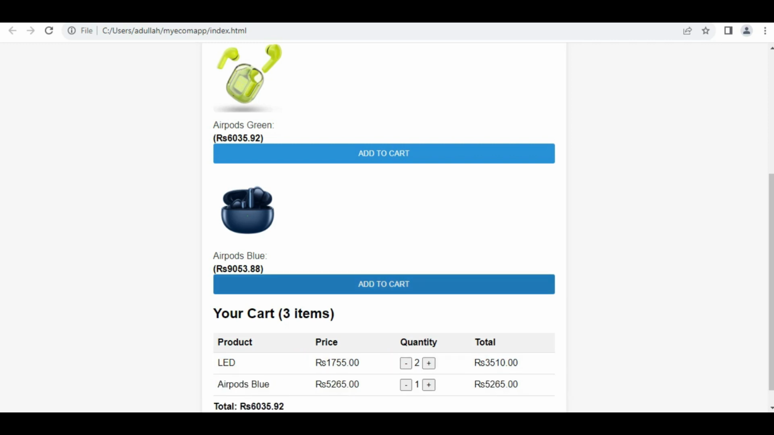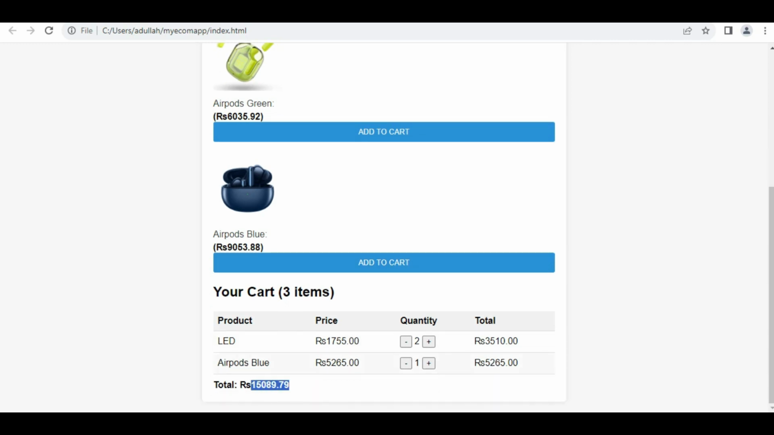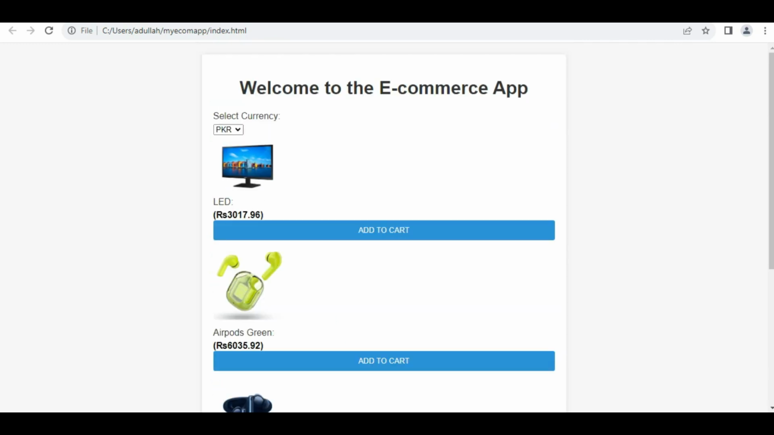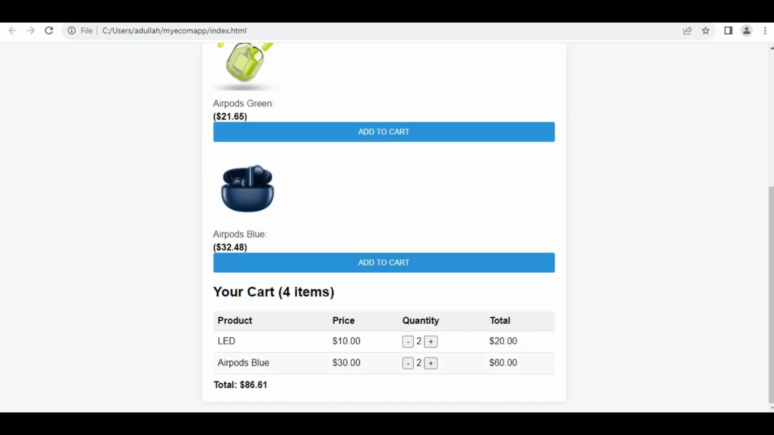Now, let's add one more product and see how it works. Here, we added one more product and found that the prices were updated immediately for individual products as well as the total section. Let's change the currency and check if the prices are also updated in the Your Cart section. When we make it USD, the prices are updated from PKR to dollars in the Your Cart section.